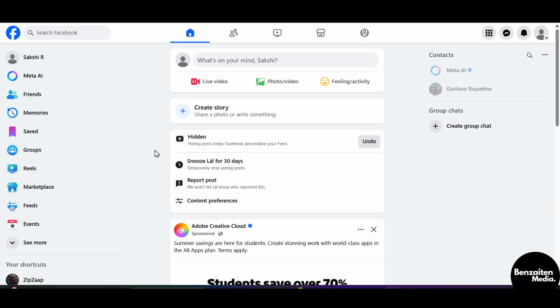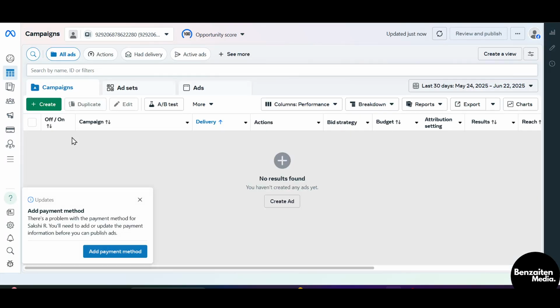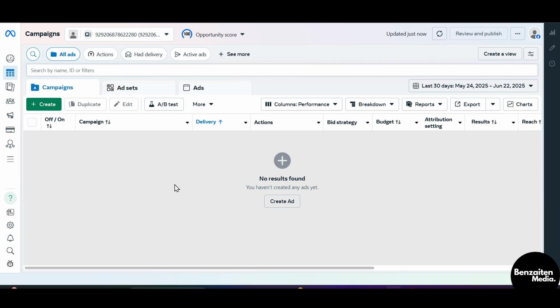Now, after signing up or logging in, on the right side at the top, you can see this waffle-like icon. Click on it and then click on this add option. After clicking on that Ads tab, you will be redirected to your campaigns of Facebook Ads.